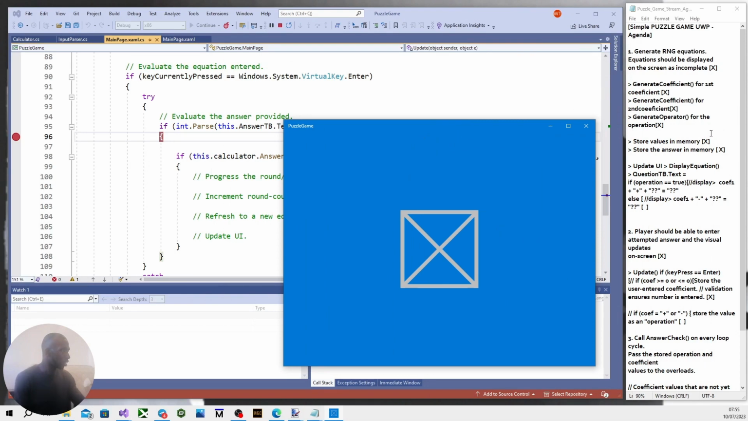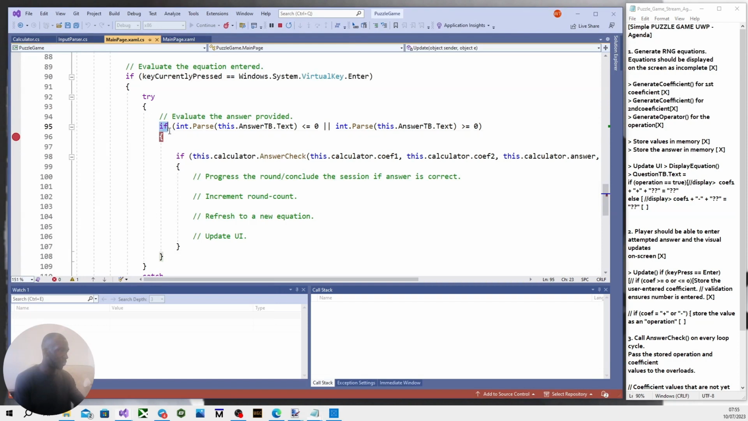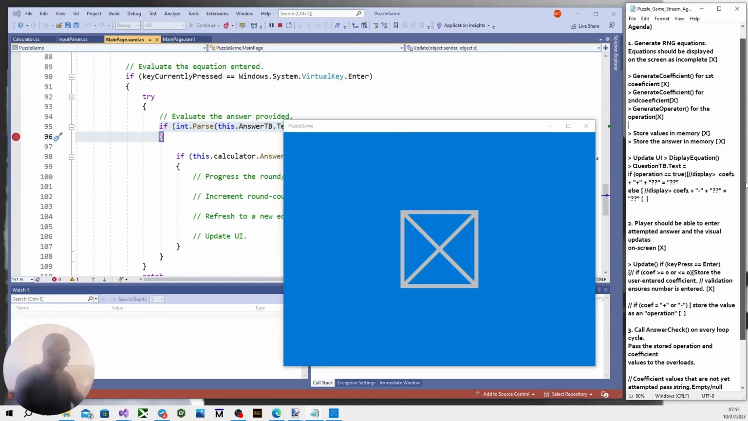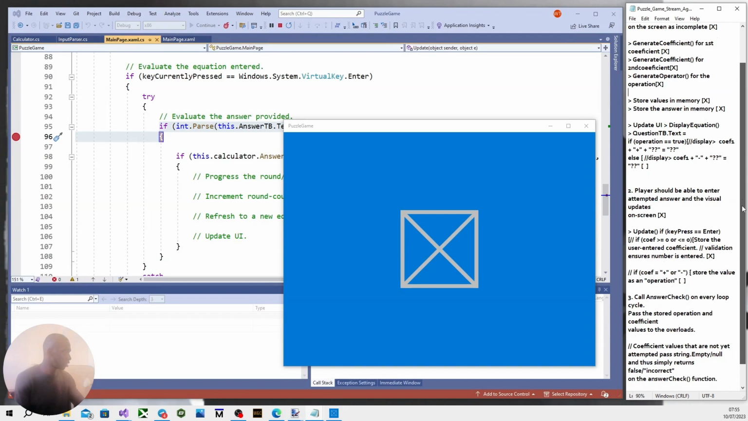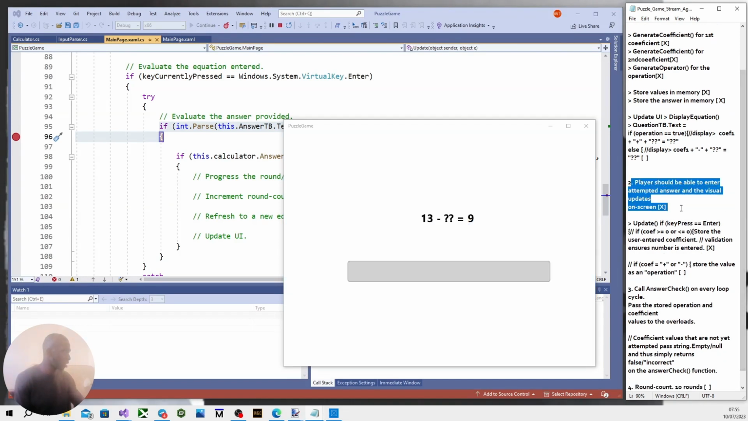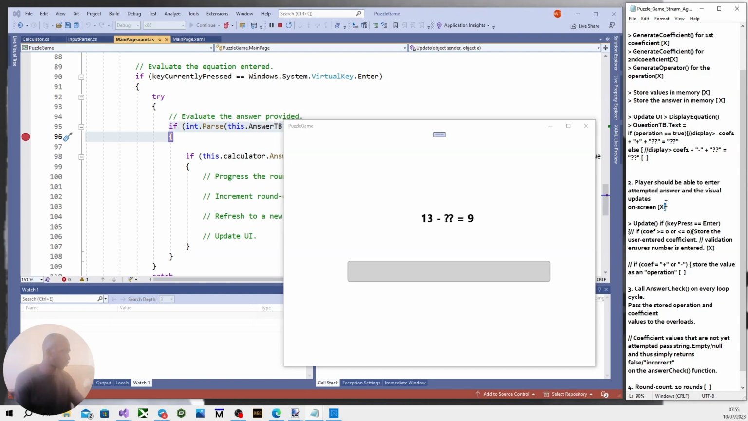And so where we are on our agenda, we're more or less on this line 95, this evaluation for the answer provided by the user, by the player, better said. So I need to see where that pertains to on the agenda. So over here on number 2, the player should be able to enter an attempted answer and the visual updates on the screen. Now I don't know why I crossed that out. I don't think I have actually addressed this. We're going to find out momentarily.